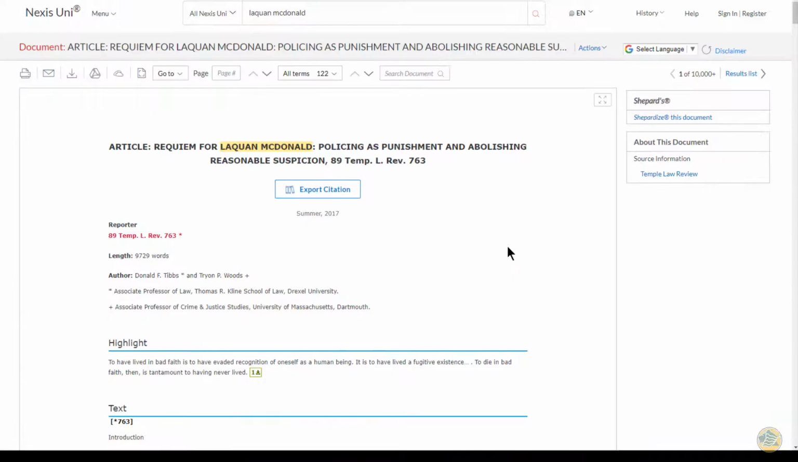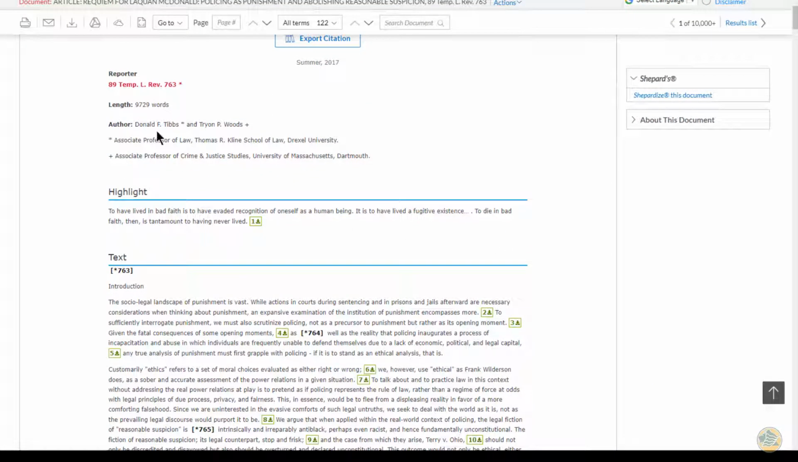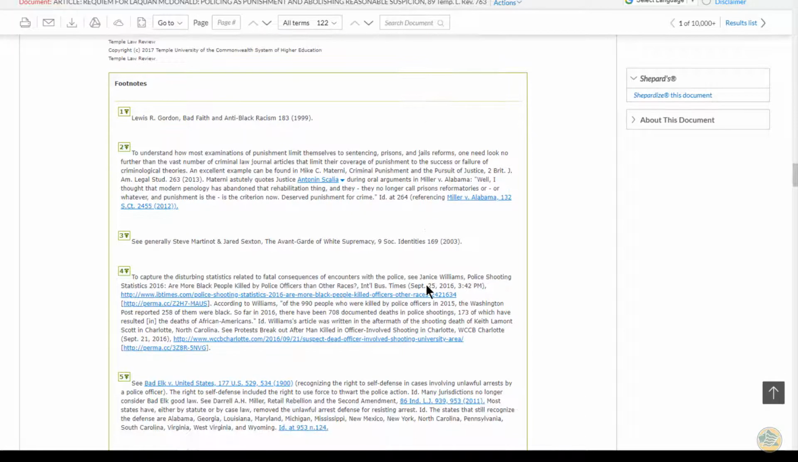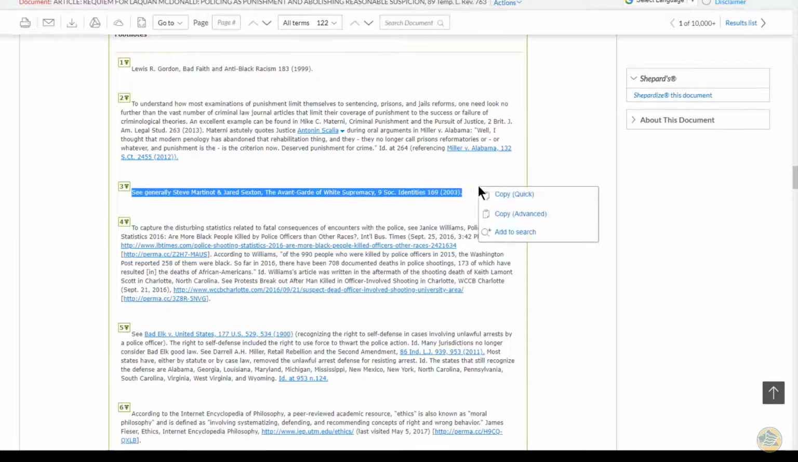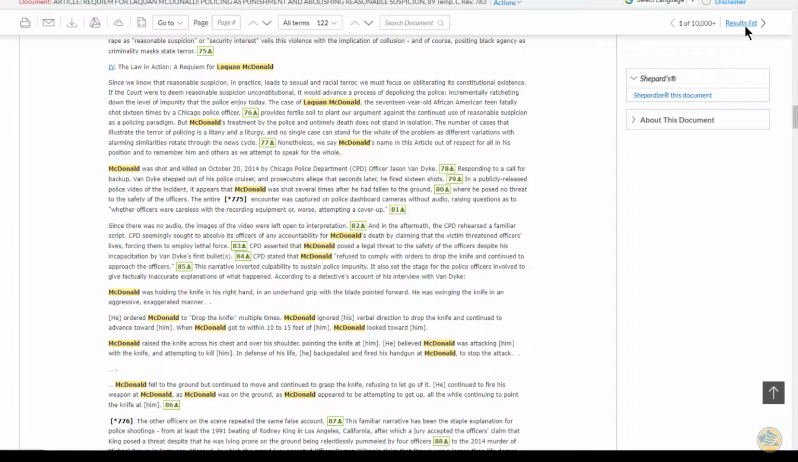Now, as we look at this article, one of the ways that you can tell that this is more scholarly is that we have our authors and also their qualifications. So our first author is an associate professor of law at Drexel University. That's pretty good. The second one is an associate professor of crime and justice studies at Dartmouth. This will give you the text. At the bottom are footnotes. This can act as a reference page or works cited if you're used to that, and tell you which court cases they are using as they back up their argument. We can click here on the right for the results list.